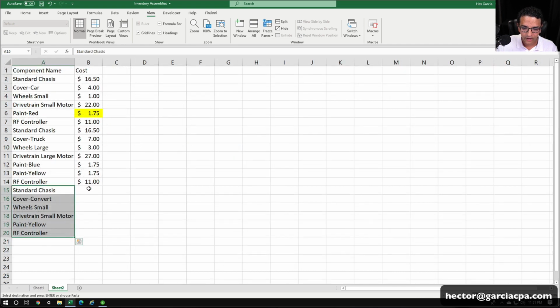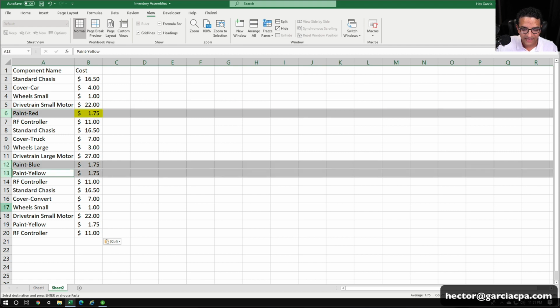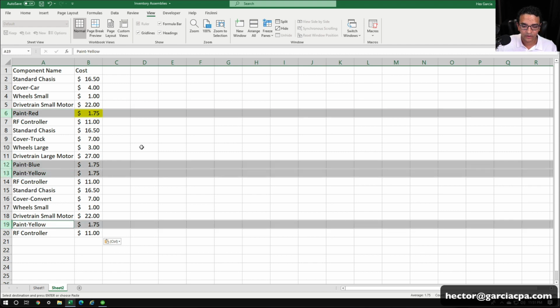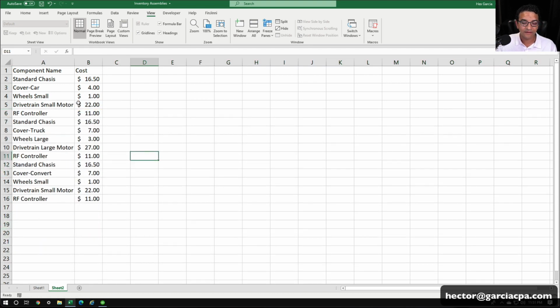So we're going to enter that and bring in the cost. Perfect. Okay. So now that I have a flat file that I can import into, let me delete all the paints, which we decided they were going to be a non-inventory part. So I'm going to delete the paints, and there we go. Those are all my inventory parts.